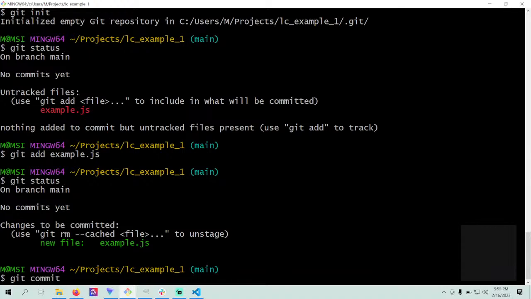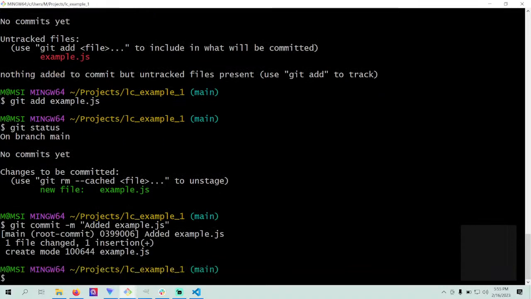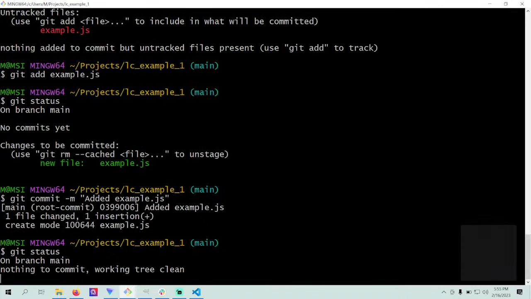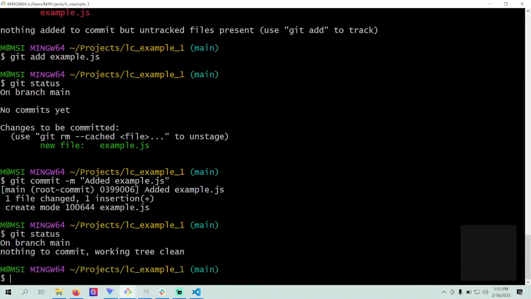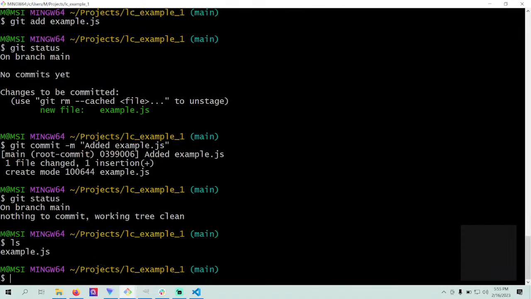What's the next thing I need on my commit message? -m. And then I can say, since I'm saving the file for the first time, I'll basically say added example.js. Right, and so now that's been committed, so if I say git status, it's nothing. It looks empty, but it just means that there's nothing waiting to be changed. If I do ls, I still have the file. It's just what git status is trying to communicate.